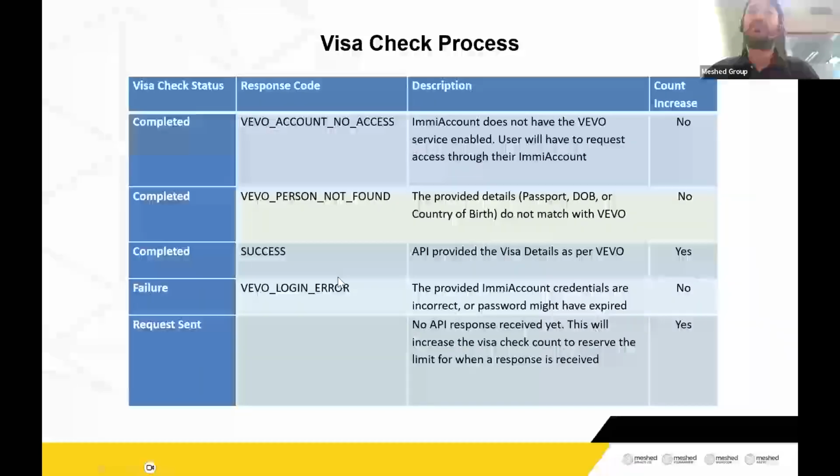So out of all these statuses, only the success one is counted towards billing. And just to reserve the visa check counter for the records for which we have not received the API response yet, we reserve the visa check records counter for request sent as well. After you do the refresh status, if we get back the success, then it's charged. If it goes to any other statuses like account no access, person not found, and so on, then it will not be charged. So this is just to reserve the visa check counter, whereas this is the actual chargeable visa count.